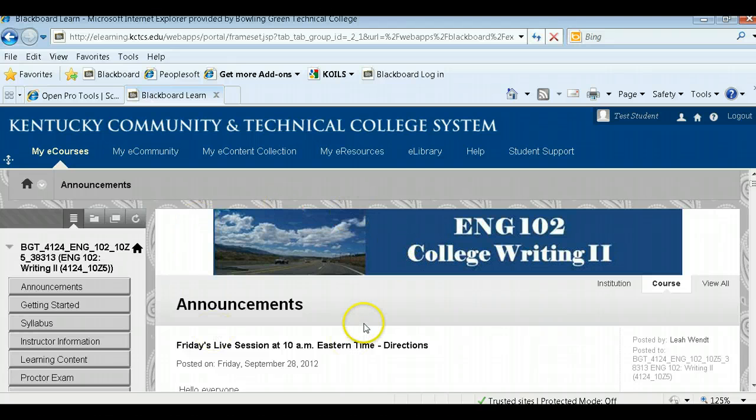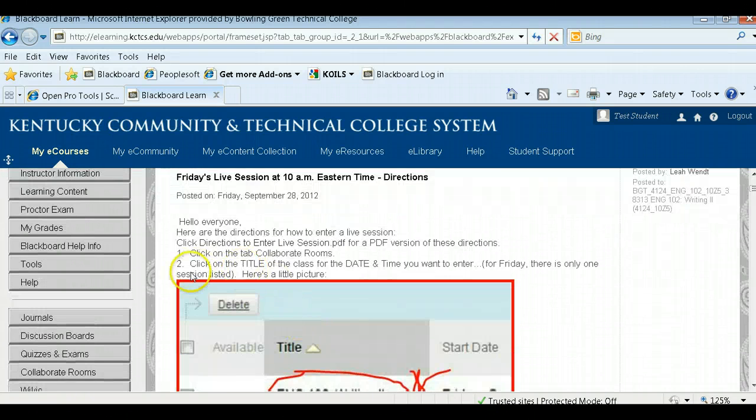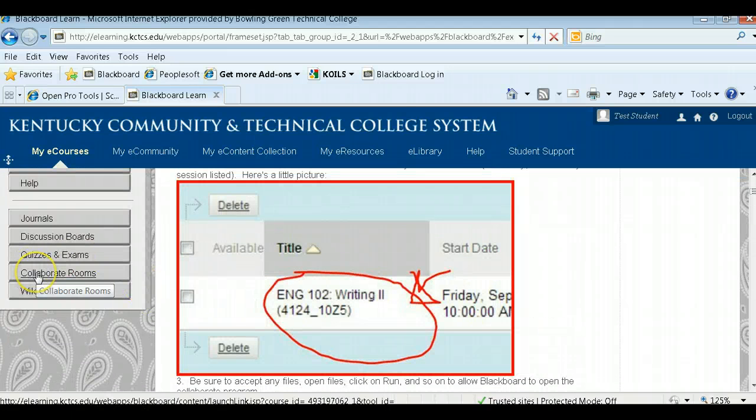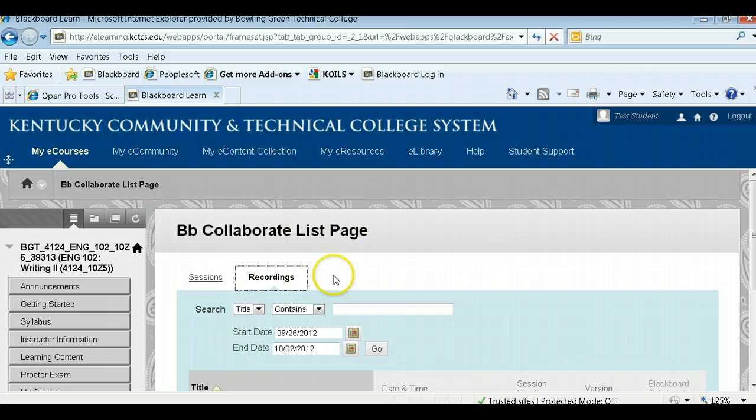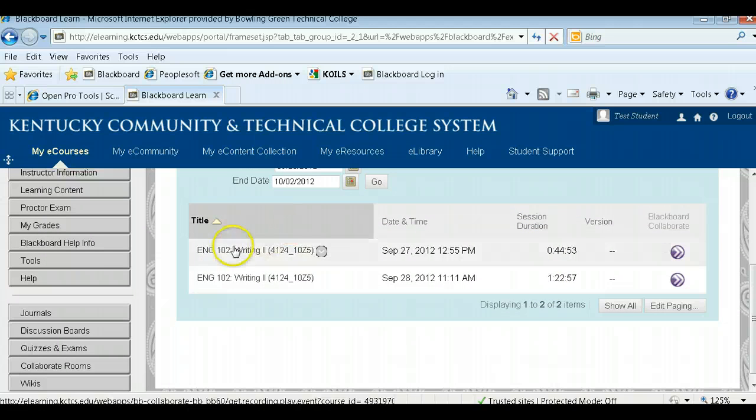Here is your home page, and your class might look just slightly different, but let's go ahead and scroll down. On the left, you should have a tab that says Collaborate Rooms. You'll notice it says Sessions and Recordings. Once a session has been recorded, you can click on the Recordings button and find the recorded sessions. To open these, you'll notice your cursor becomes a little pointy finger, and you can click on the title and access the recording.